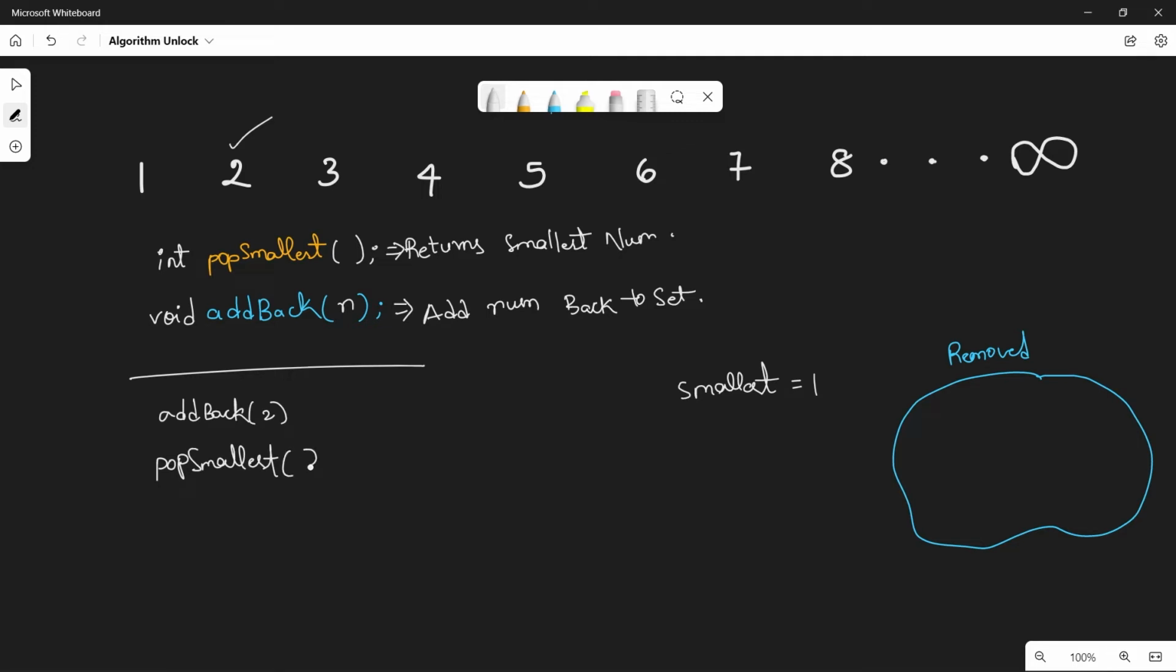So as we have seen, this will return the smallest number in this infinite set. In this case the smallest number is 1, right? So I will return 1, and I have to keep track of the next smallest one. So what I can do is just smallest++, so this will become 2 in this case. And the main important thing is, what if this next number is removed from the list? It might be a case, right?